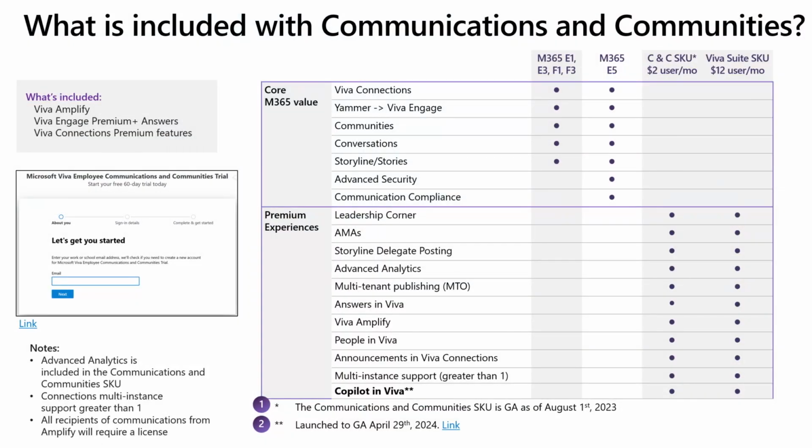Okay, fantastic. So about a year ago, we introduced a new SKU. I'll call this the CNC SKU. I've already said the full name three times, so we'll shorten it moving forward. Previously, we had the Viva Suite SKU available, which gave you everything Viva under the sun. You have Viva Pulse, you have Viva Goals, of course, you have Viva Amplify and everything else. However, there was a set of customers that wanted to get started with the communication scenarios and use that as a foot in the door with Microsoft Viva. In August last year, we launched the CNC SKU, which was slightly cheaper on a per user basis per month.